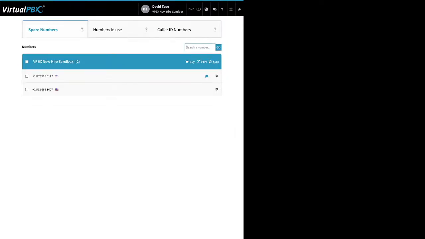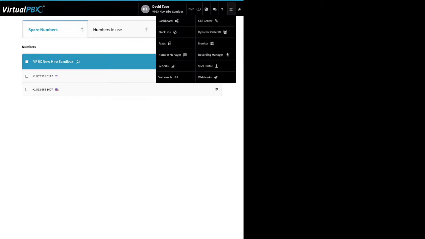Number manager, this just takes you back to your spare numbers page. Reports, this is for advanced reporting. So this would open up a new tab to take you to the advanced reporting. It would be reports.virtualpbx.com. In our show notes, you'd want to look at the advanced reporting demo. This allows you to create your own reports to get a better idea of what call activity you have going on. It's a plan-specific feature, so if you don't see this as an option, you'd want to talk to our account services team.